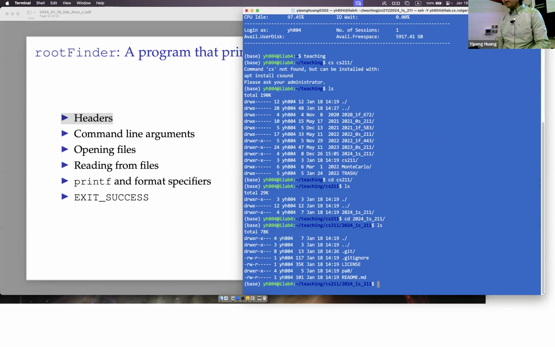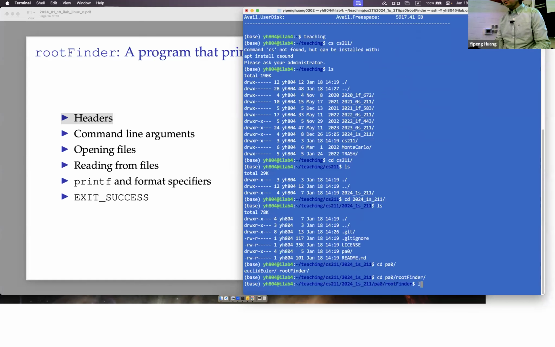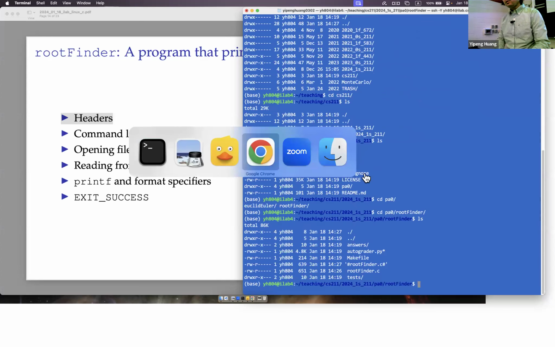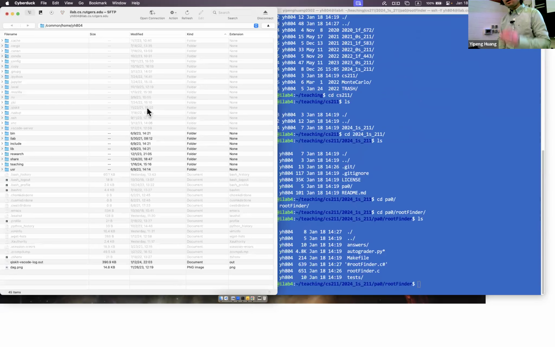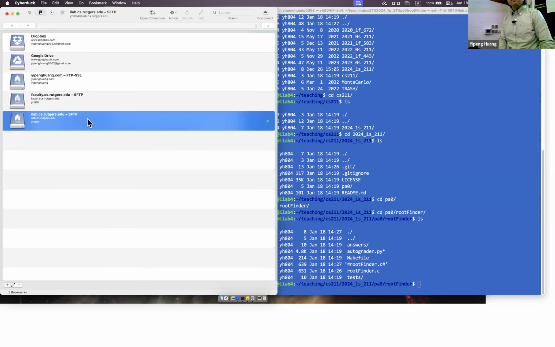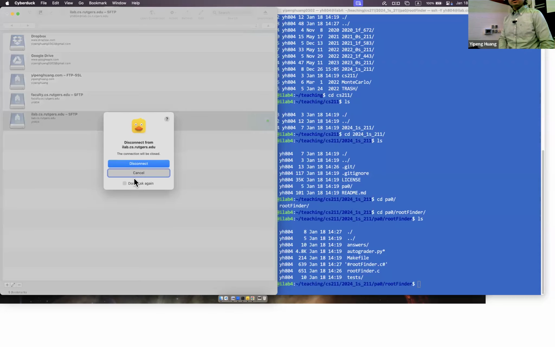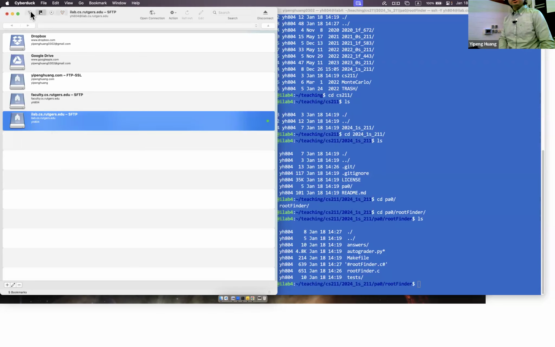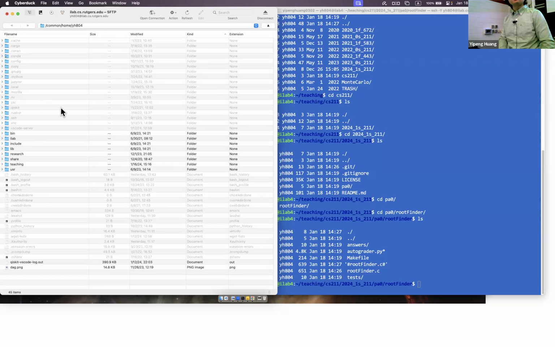Another way you can get around and edit files is you can access your remote file system via a utility like SFTP, a secure file transfer utility, such as CyberDuck. What this does is you can enter your login information for the remote machine. It will connect you to a session on the remote machine, and then you can look at your file directory tree via a GUI like this.